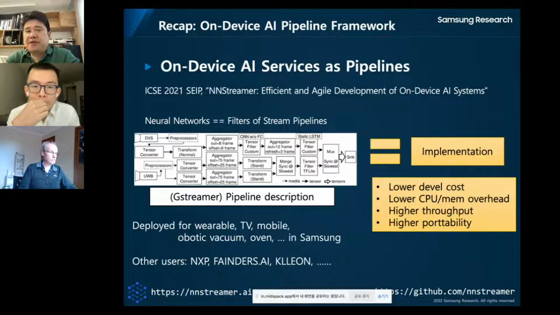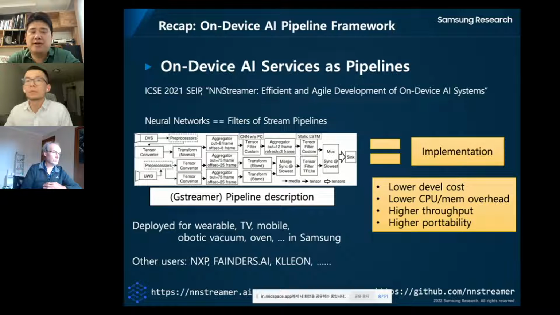In the previous paper of last year, we introduced the on-device AI pipeline framework for neural networks. In this pipeline framework, a neural network itself is not a pipeline. It is regarded as an atomic filter in a pipeline, so that we can embed multiple independently developed neural networks into a pipeline. And we can have multiple different data sources, sensors, preprocessors, and all other functions and code in a pipeline.